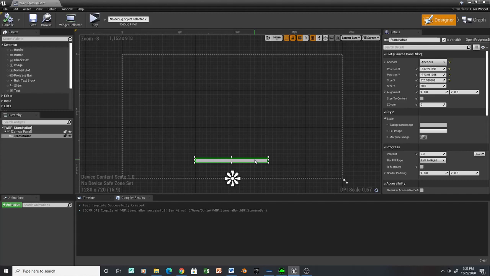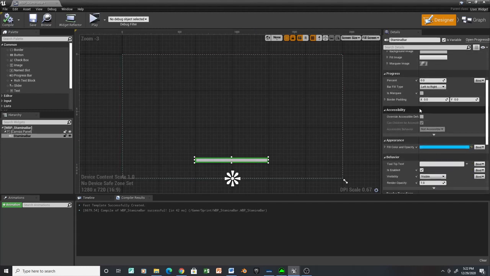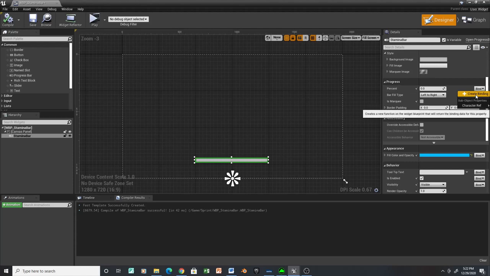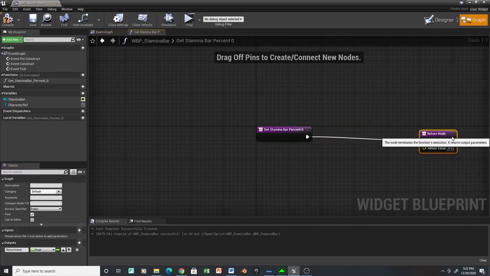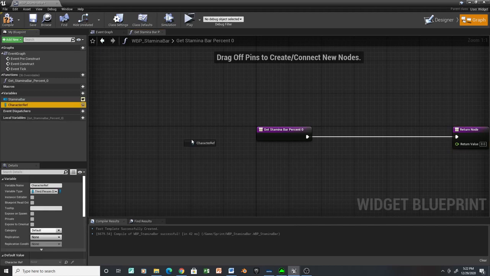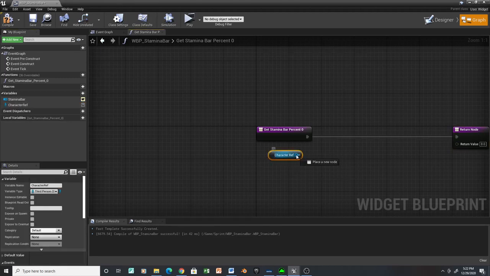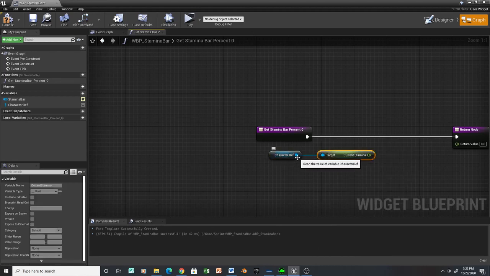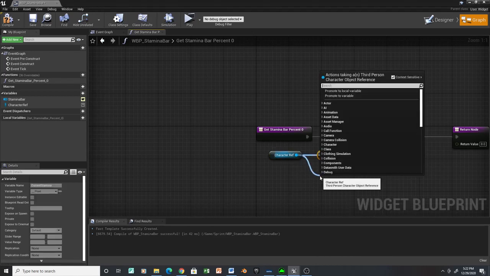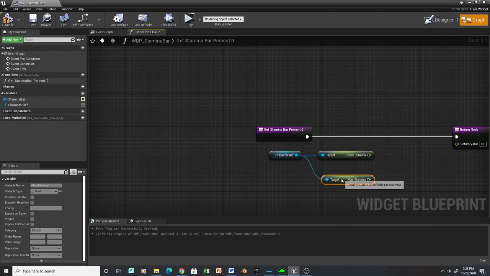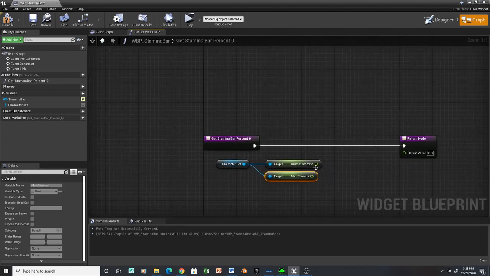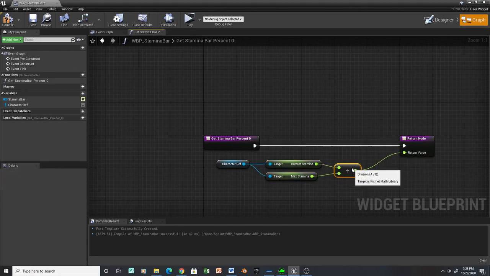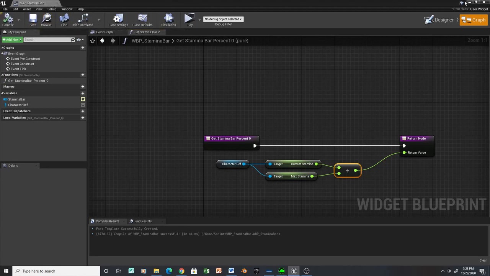With the progress bar selected, we're going to scroll over to the percent and create binding. Let's drag the return node down. We're going to get our character reference, drag off and get the current stamina. And then we also want to grab our max stamina, and we want to divide the two, and this will get us a percentage for what our health is. Boom, boom. We're all connected. Compile and save. So now our progress bar is all set to go.